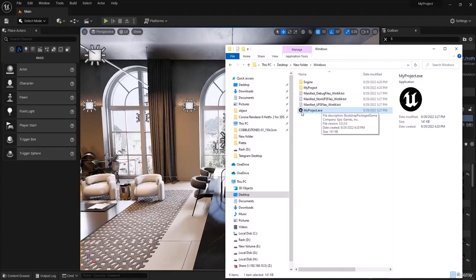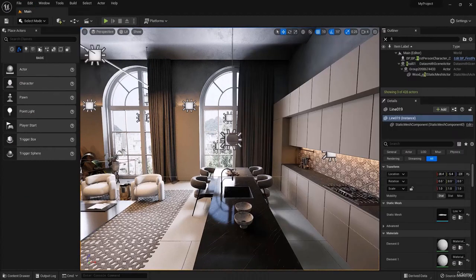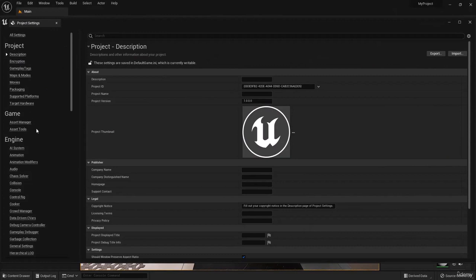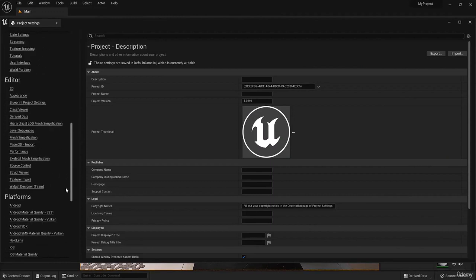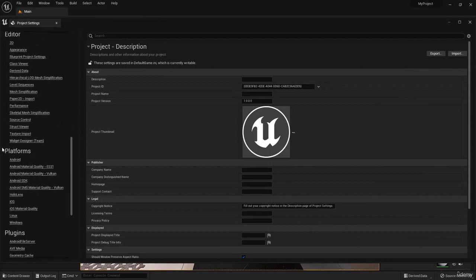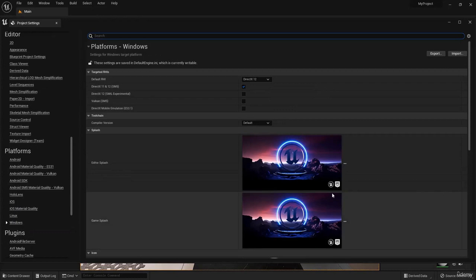Okay, so all right, next I'm going to show you how to change this icon here for your executable file. So go to edit and next under edit, go to project settings. Okay, we need to make some changes here. So first I scroll down to the platforms section. Okay, platforms, then I select Windows.